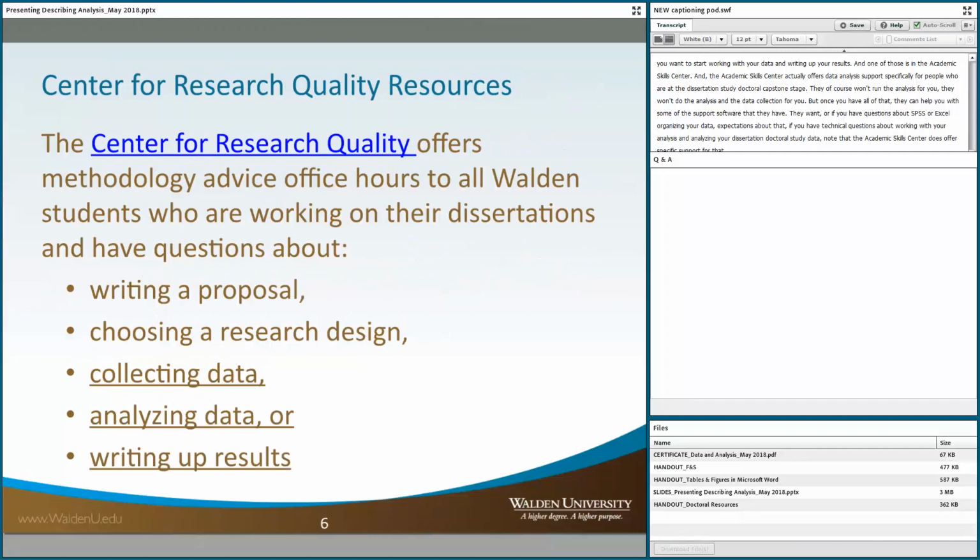Also, as a lot of you probably already know, the Center for Research Quality offers support for methodology and results and data analysis. The Center for Research Quality, otherwise known as the Research Office, you can get to both of these places through your student portal. They offer methodology advice office hours, and they offer them specifically for both quantitative and qualitative studies. They have a methodologist who, in a group advising session, you can sign in live during the posted office hours, and the schedule is on their website. So if you're still working on your proposal or you've gotten to the data analysis portion or you're writing up your results, you can go to them if you have questions.